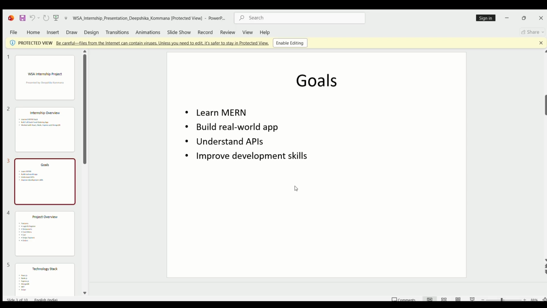So I learned how both work together in one application. Second, to learn the MERN stack. MERN stands for MongoDB for M, Express.js for E, React.js for R, and Node.js for N. These technologies are widely used in industry for developing scalable web applications.